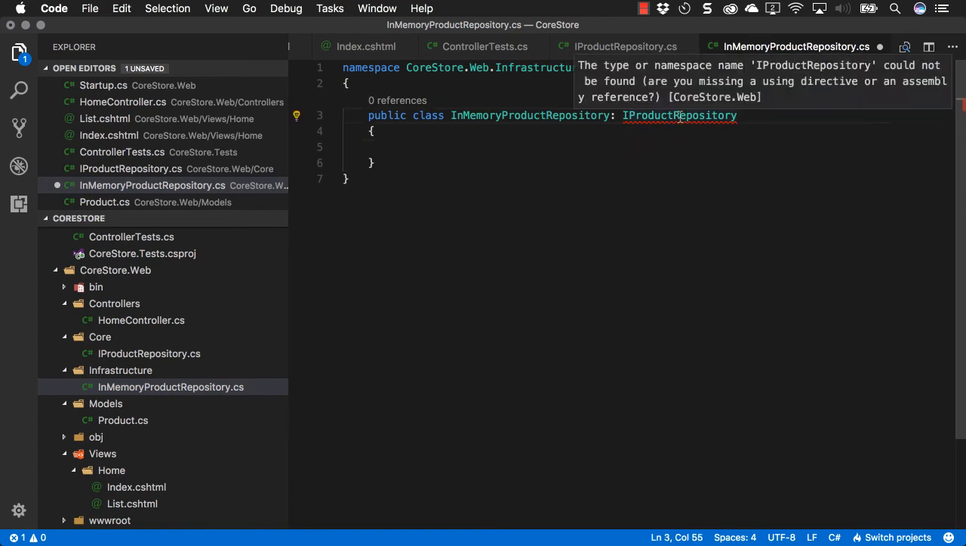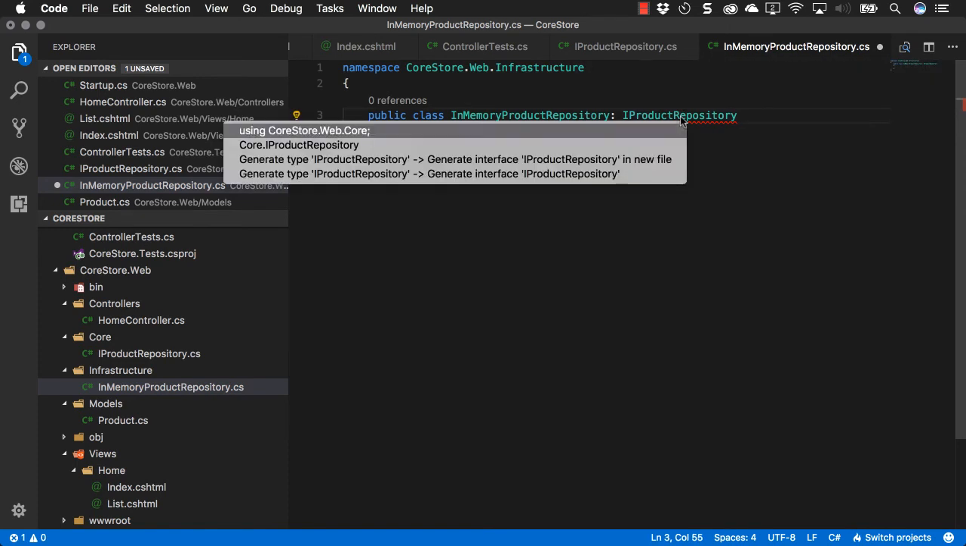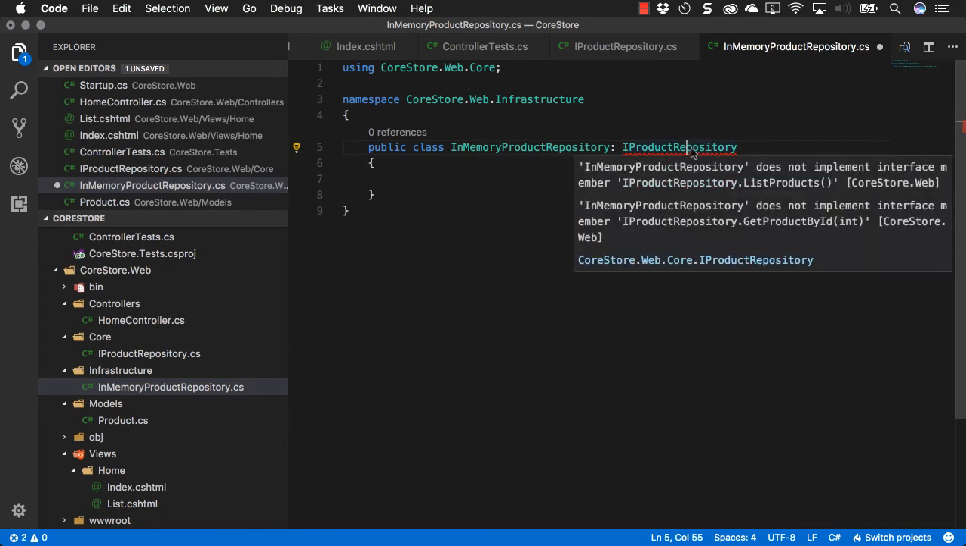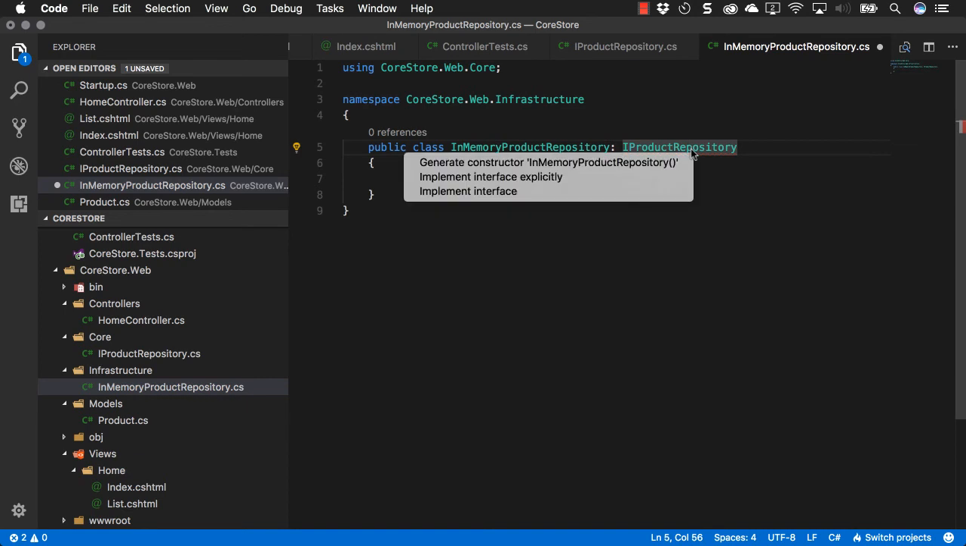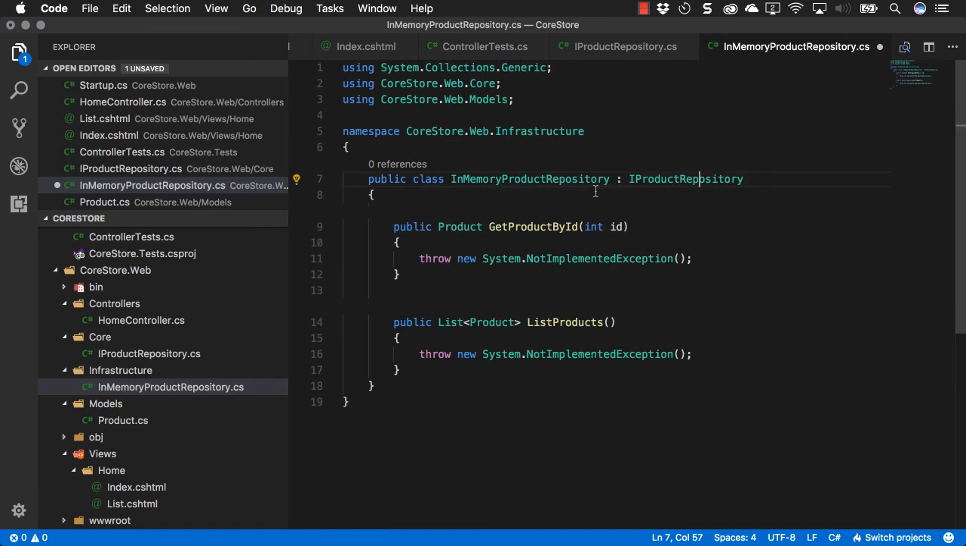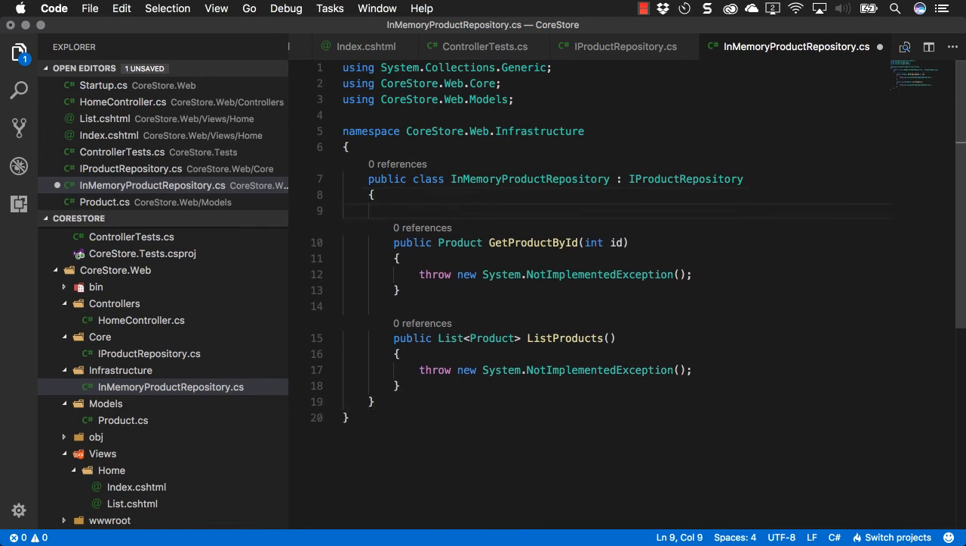And that's going to be in the core namespace. And then also it's still giving me an error because I have not implemented this interface completely. So if I hit the quick fix again, it will stub these methods out for me. All right, so what I'm going to do here is, since this is in memory, I'm still going to be using a static list of products, but it's going to be in a different way. That will allow us to have more flexibility with testing here in a minute.